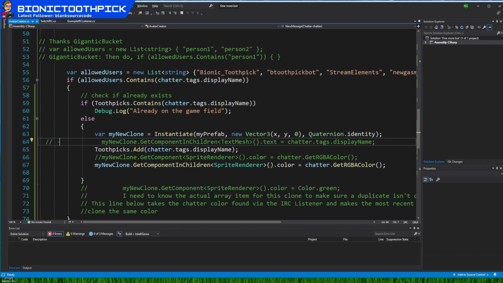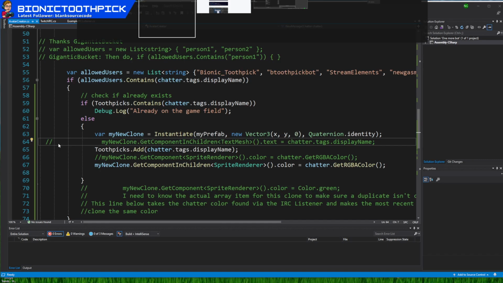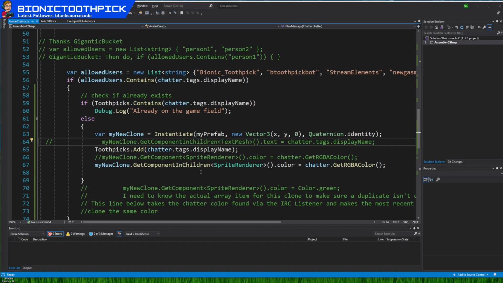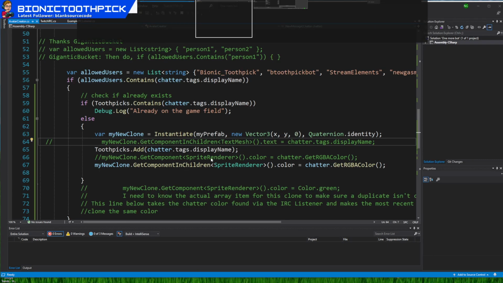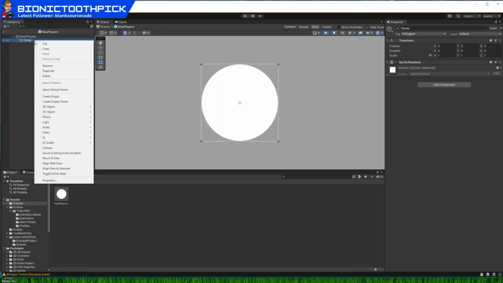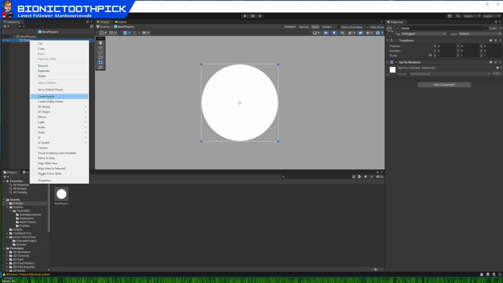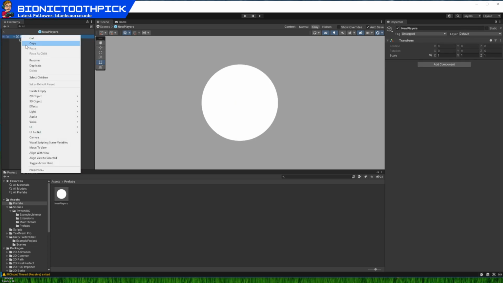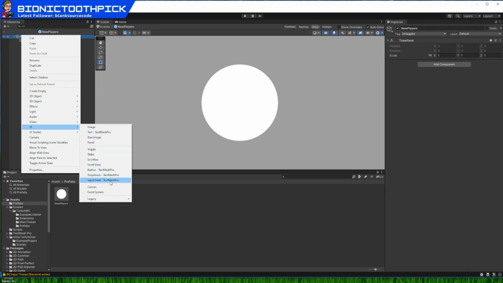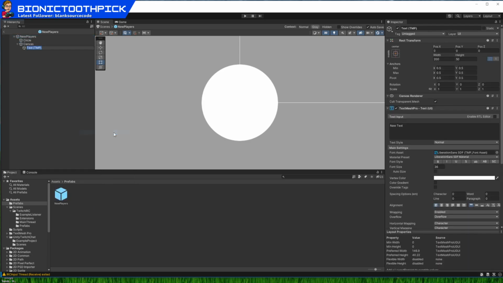my new clone gets the component in the children text mesh. Oh, I think they use Text Mesh Pro. Is there a Text Mesh Pro in there? Circle. New players. Let me add a children of the circle to the object. Oh no, that's not where to add it. I want to add a new players. Effects, user interface, button drop down input field. Let's add the Text Mesh Pro. We're gonna call it just like that.